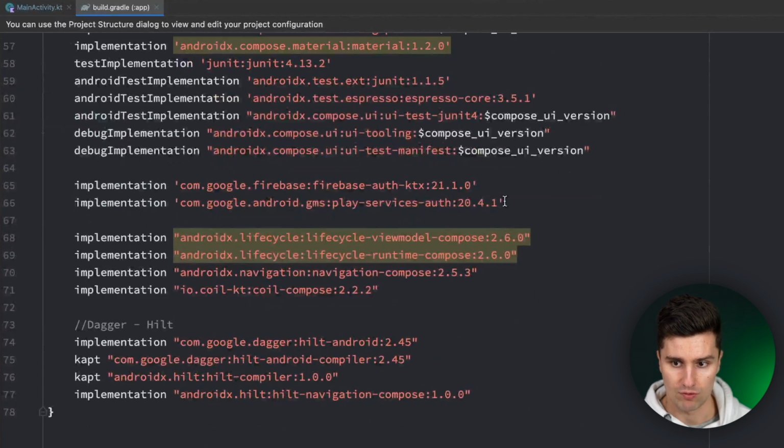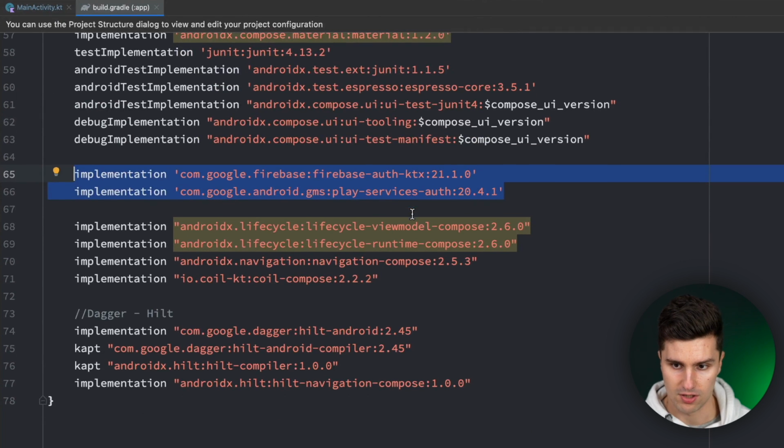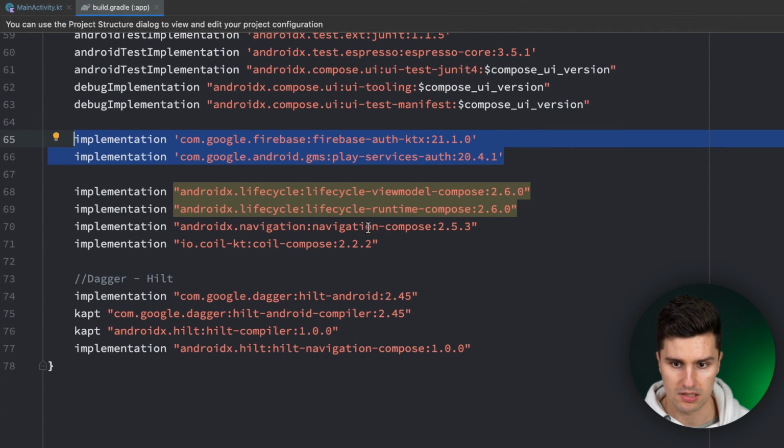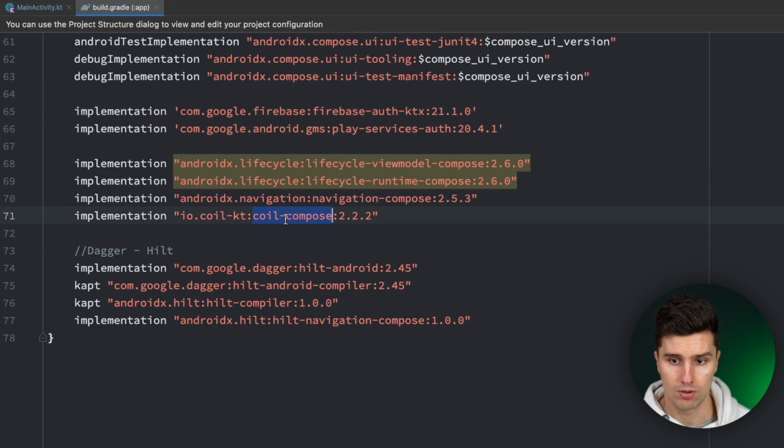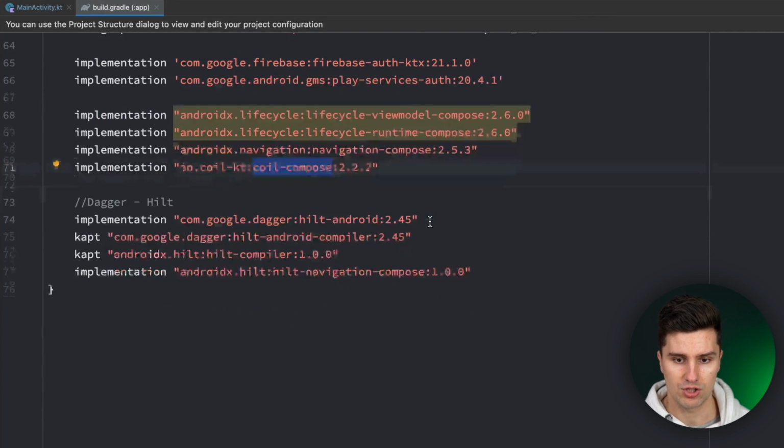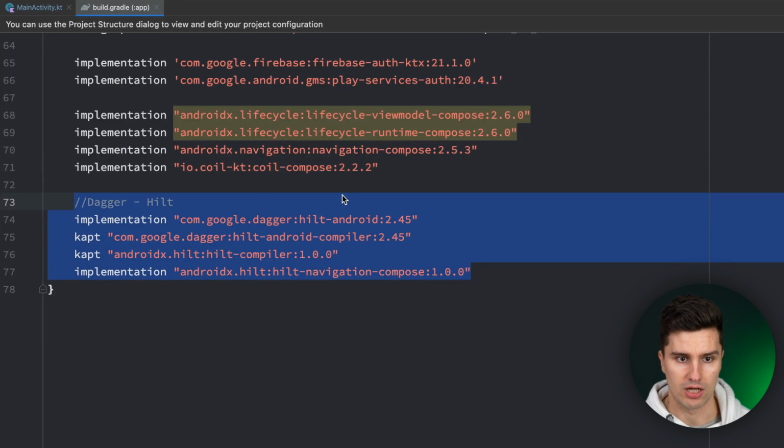So we can see we will use Firebase to achieve that. We have some Compose lifecycle dependencies here. We have Compose navigation, since we of course have two screens in our app. We have Coil Compose to load images remotely, since that will be used for the profile picture. And we use Dagger Hilt to inject dependencies.